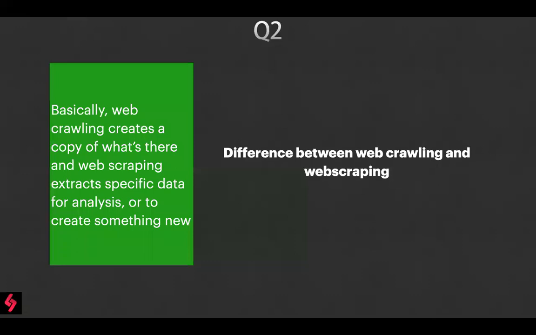So if you want any specific data, and you are doing some analysis for marketing trends, then you can go for web scraping. It is very specific data that you are analyzing. Web crawling is nothing but just copying the data from the HTML page to your local database. That's mostly what you hear when you talk about the differences between web crawling and web scraping.